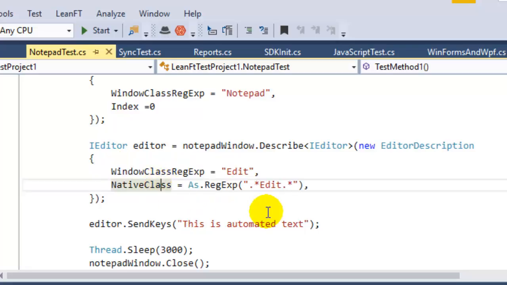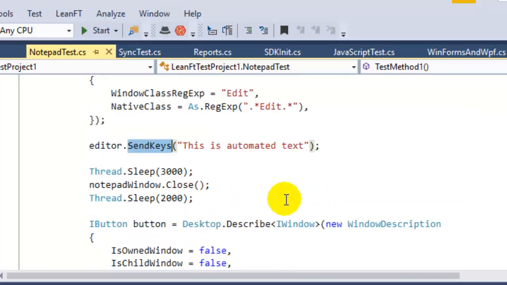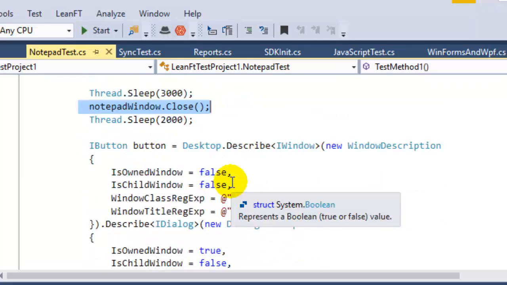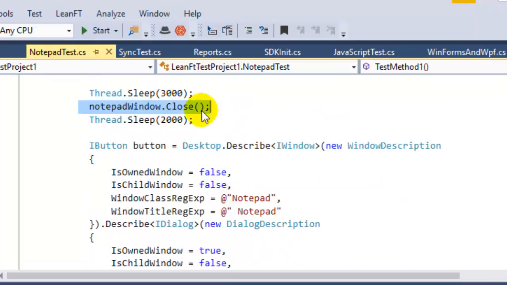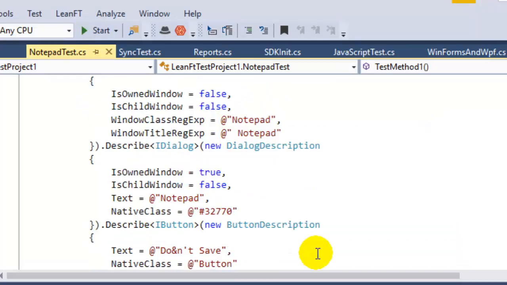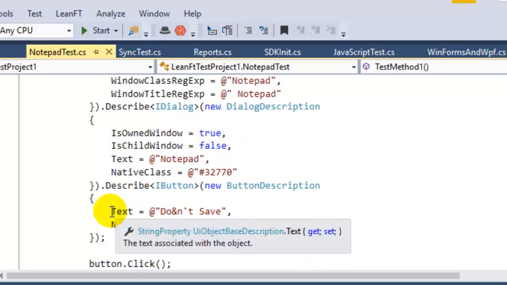You can give multiple properties and values as well, and you can also use methods to send data into that particular editor. We have used the sendKeys method. After that we have waited for some time, and then we are trying to close the Notepad window using the close method. When we try to close the Notepad, another dialog comes saying do you want to save this particular Notepad, and then we are clicking on the Don't Save button.